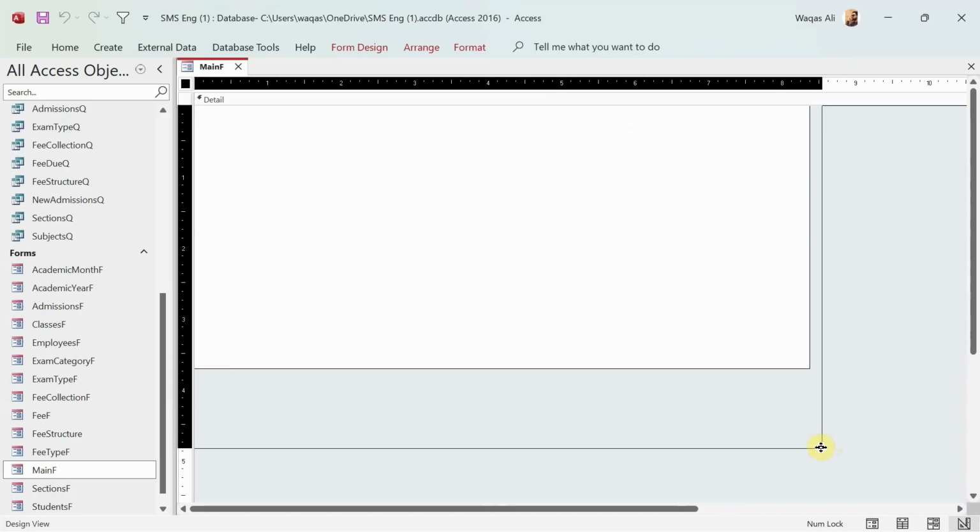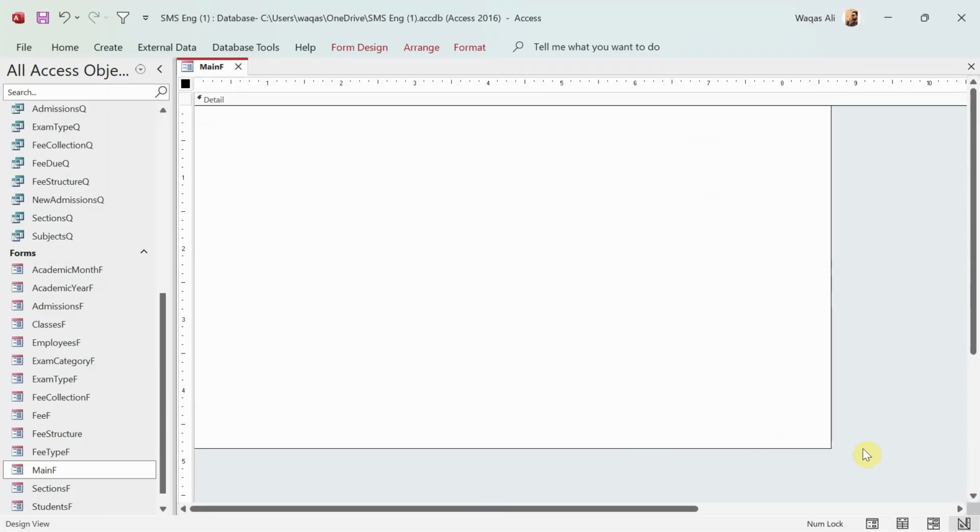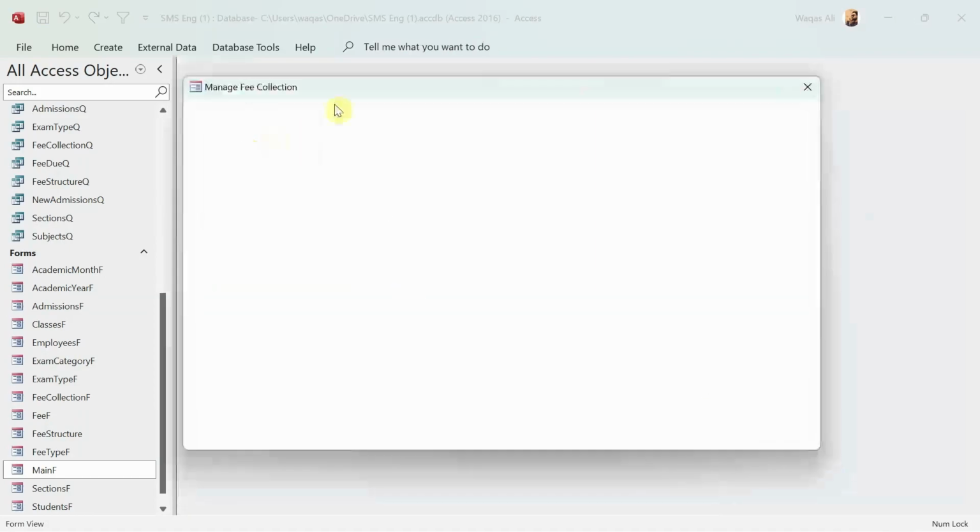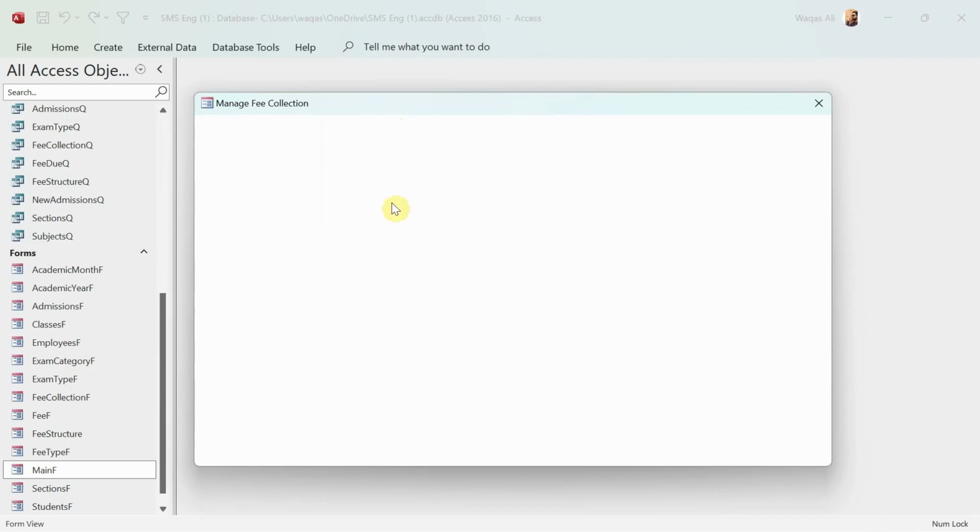Okay, now the next part I'm going to do is expand the size a little bit, maybe the height and width, so it becomes a little bigger. And now if I go to the form view, there we go, that's the blank canvas we have got. So we can create the way we would like to see the dashboard.